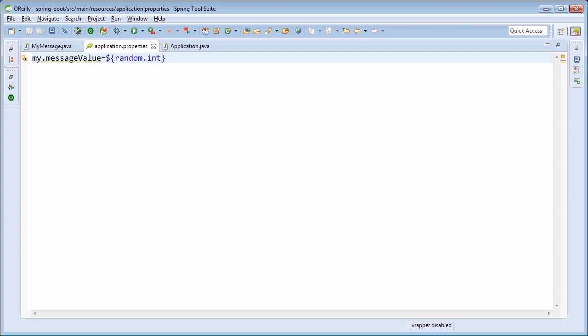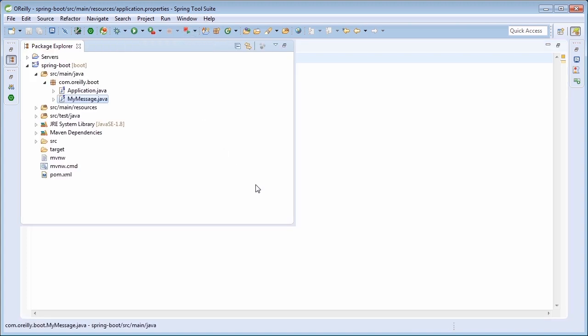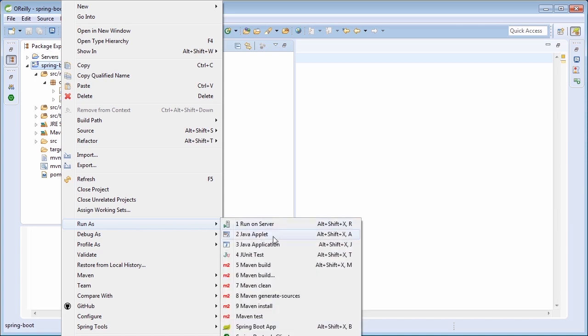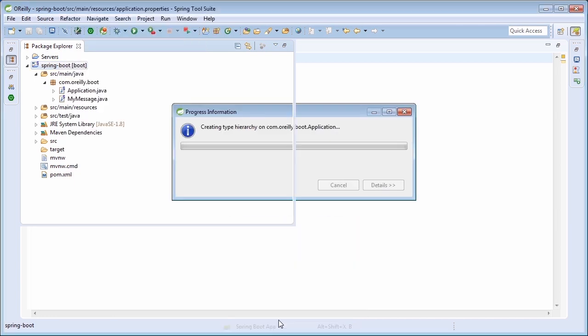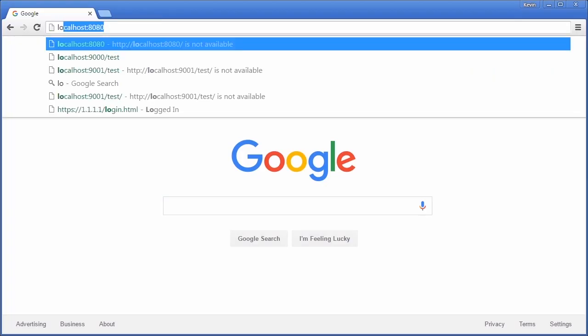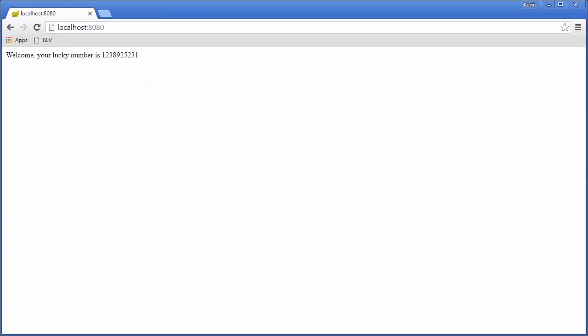So now let's go ahead and we will run our application. I'm just going to navigate to the Package Explorer, right-click on the project, go to Run As, and then Spring Boot Application. And that will launch our application, and we can visit the context root, and there we see our lucky number. Well, that's not a very good lucky number.